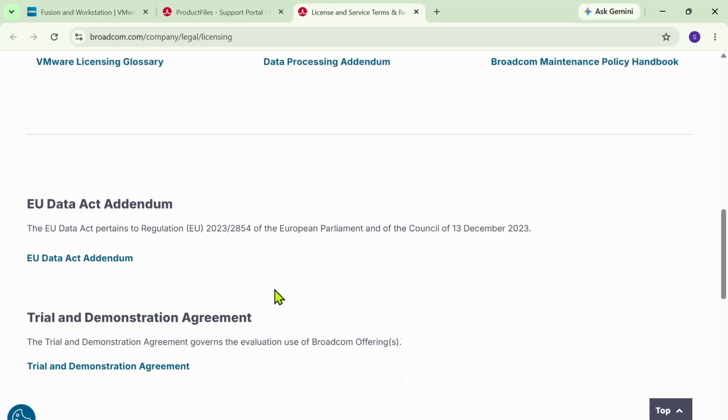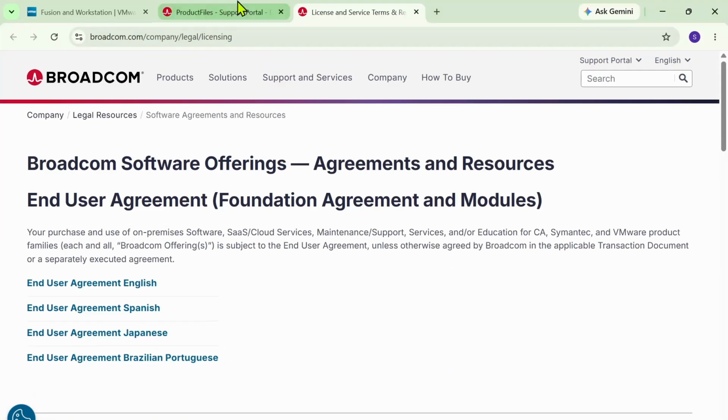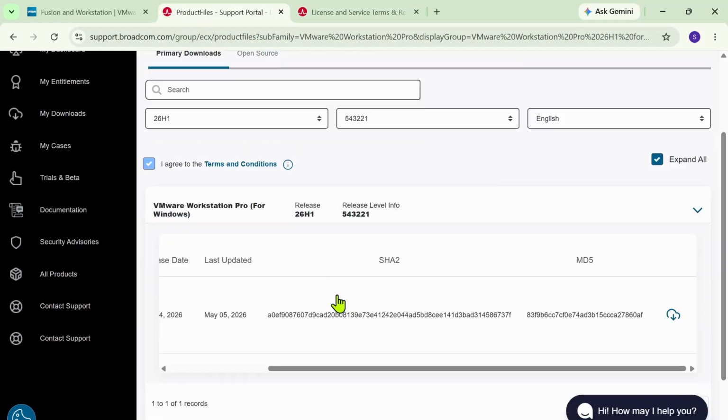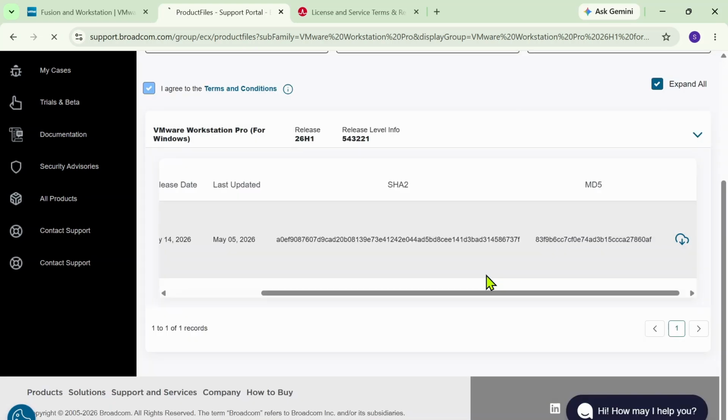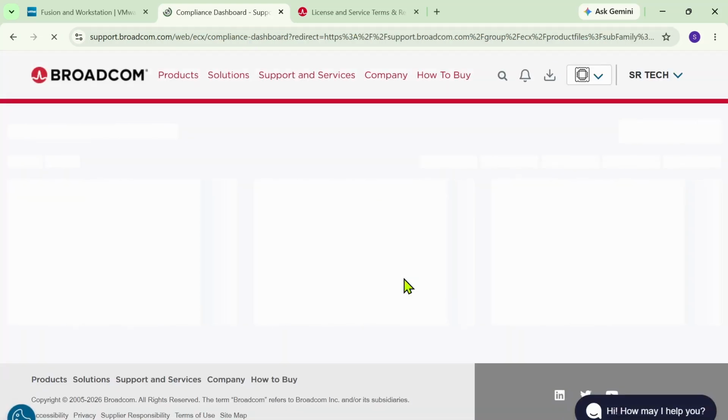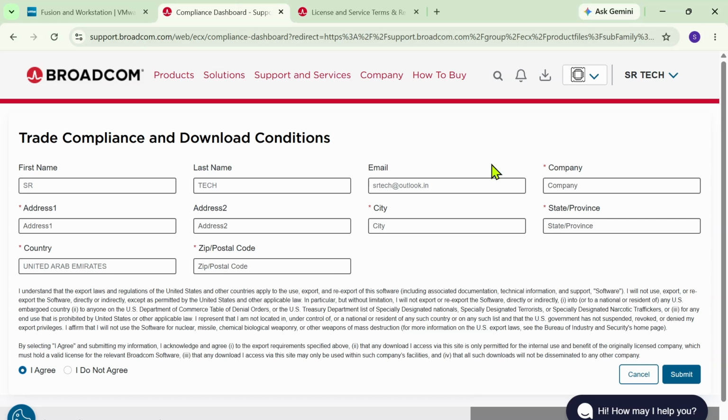Once you're signed in, search for VMware Workstation Pro and navigate to the download page. Select the version that matches your operating system and download the installer. This registration only takes a few minutes, and after that, you can download VMware Workstation directly from your account whenever you need it.